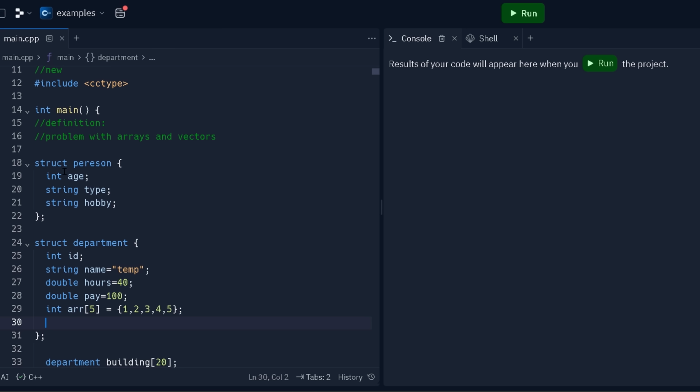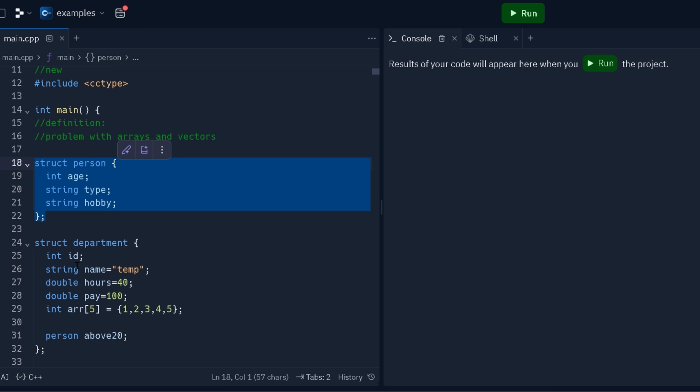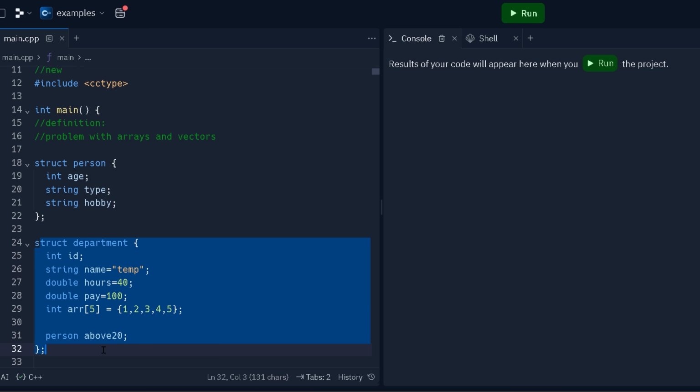So let's say that we want this person inside of this department. Well, all you have to do, it's pretty simple, is just do a person, and I've obviously spelled person wrong up here, let's correct this, but person, and then you're going to have a name for it. So let's say person above 20. So this is like people that are above 20 that work inside of here. This is going to be an instance of this every time you have a structure of department.